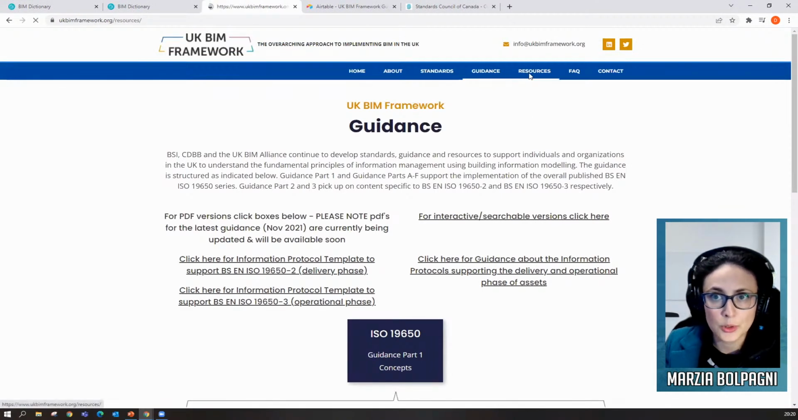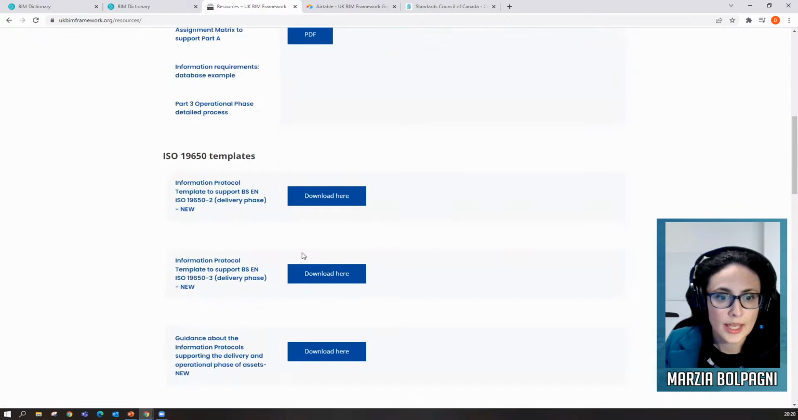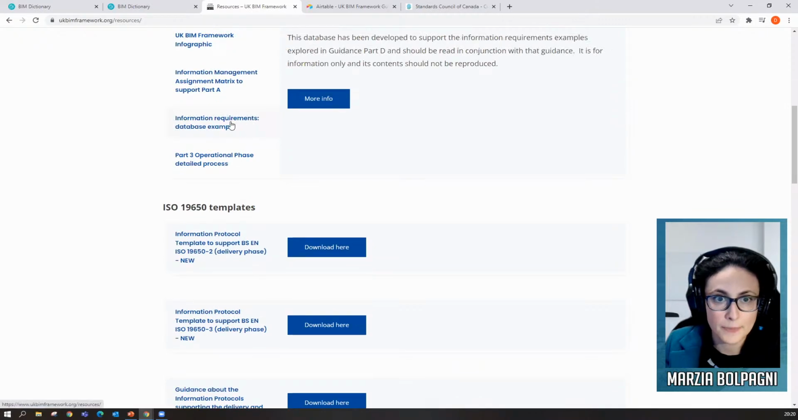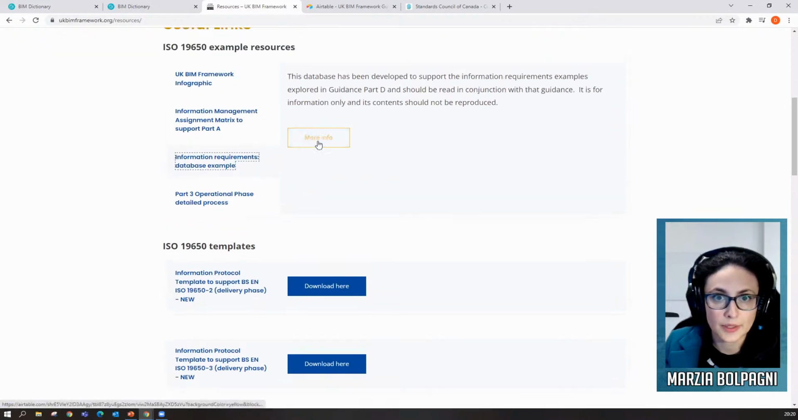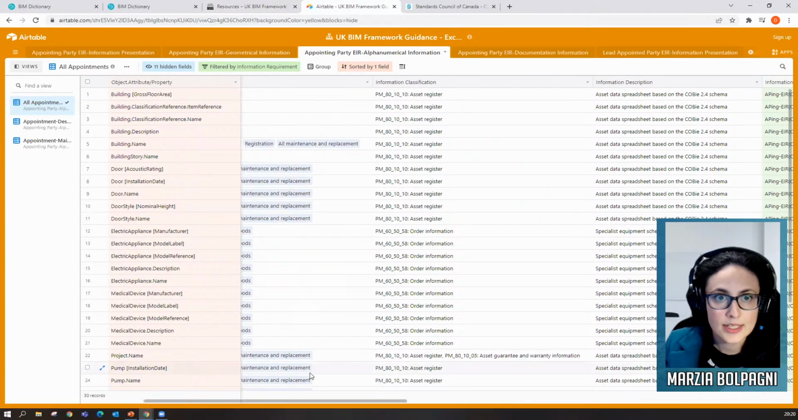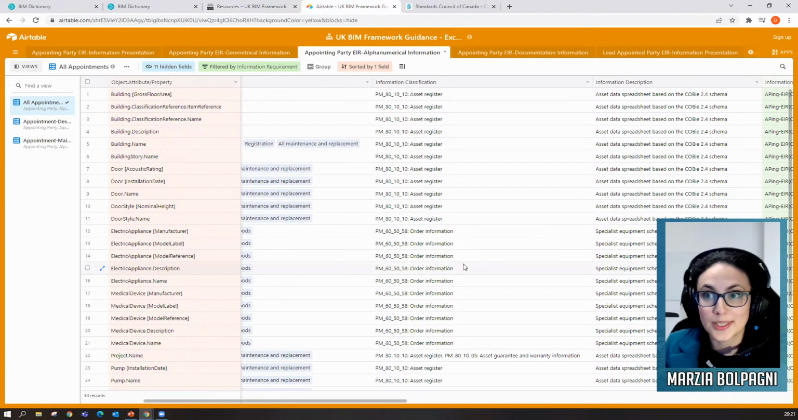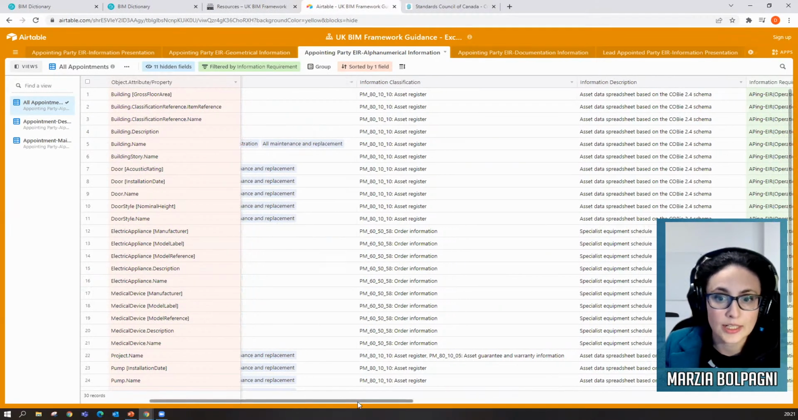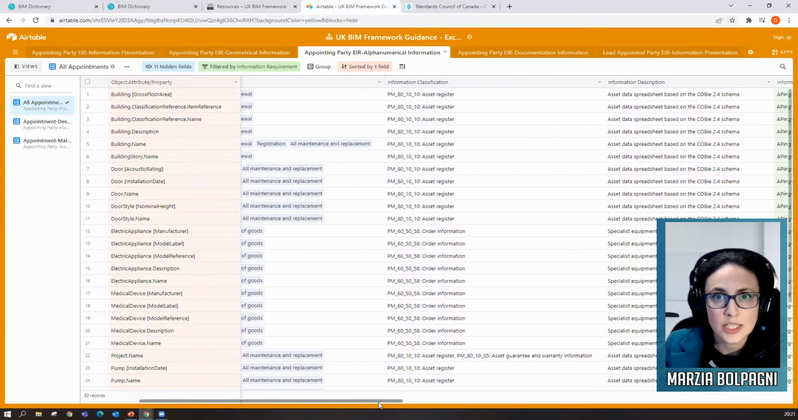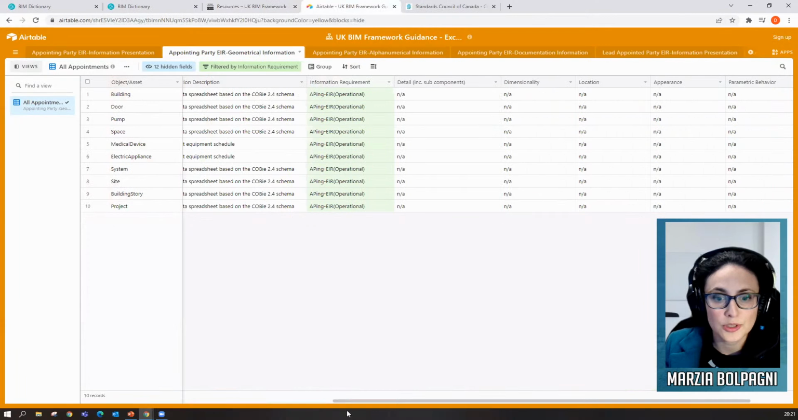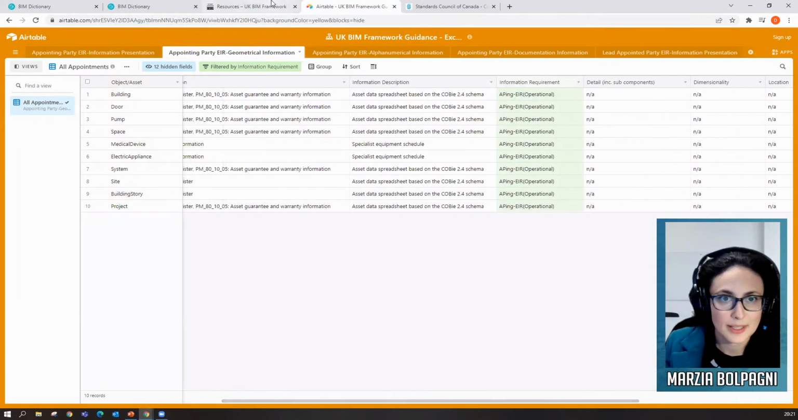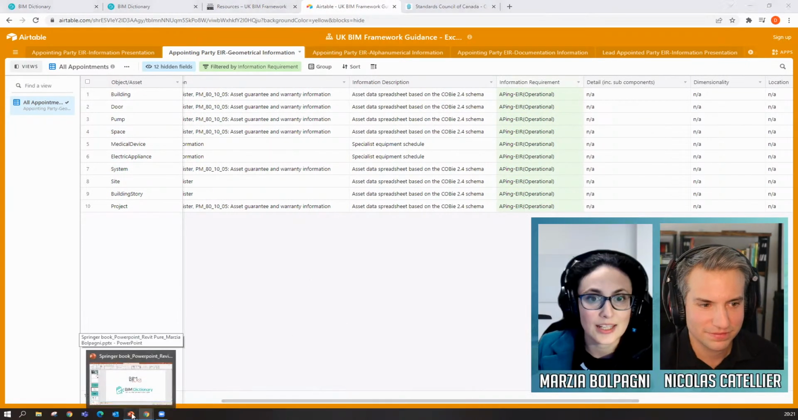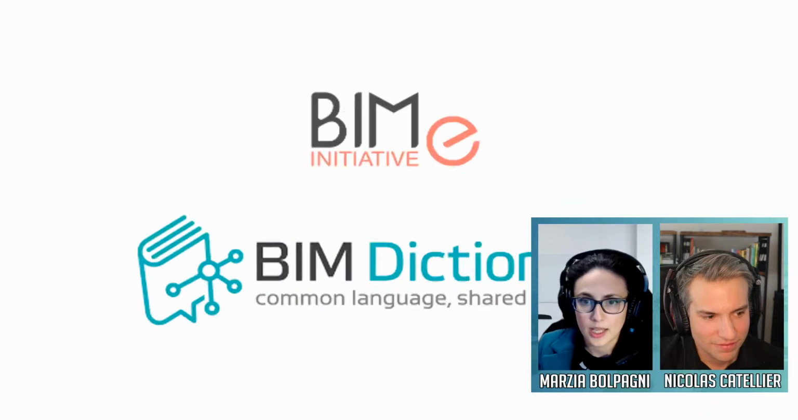When you go to the resources, there is also an information requirements dataset example, and when you click there, there is an example. I mention it because I will show you later on. This is an application of how you can define the level of information need. So feel free to have a look, and I hope that can be useful. I'll go back to the slide. This was to share a little bit about some initiatives that I'm working on at the moment.